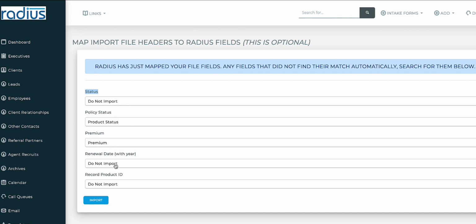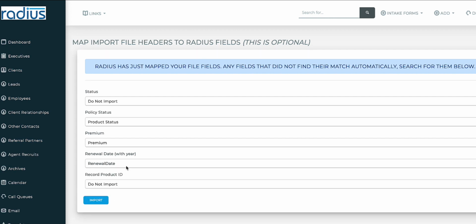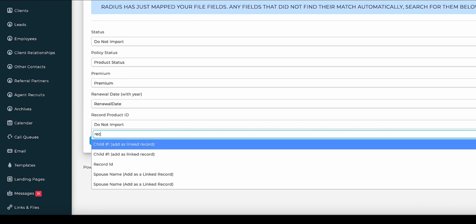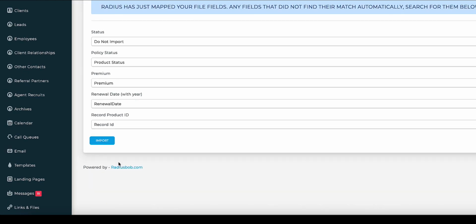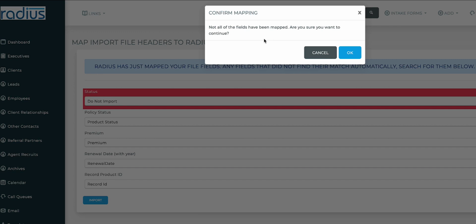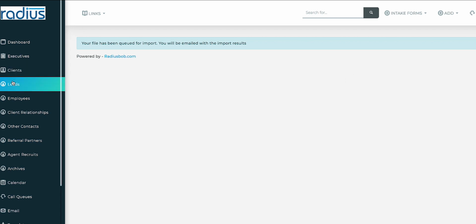Premium found itself. Renewal date, we're just going to map that to renewal date that way. So even though it says renewal date with year, this is going to have that year in there. And then the product record ID, we're going to map to record ID. And now I'm going to hit import. So it's okay that we're not able to map this status field, because this is only updating the policies and not the actual lead or the client record.